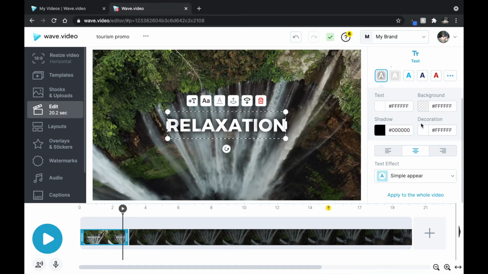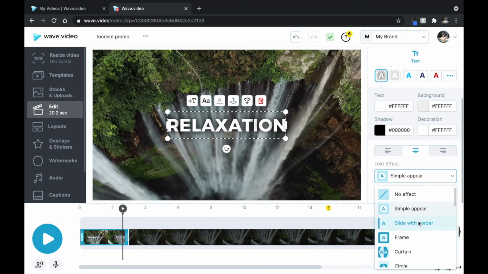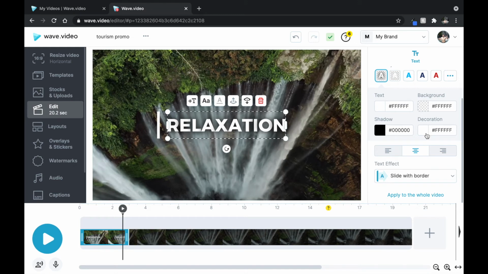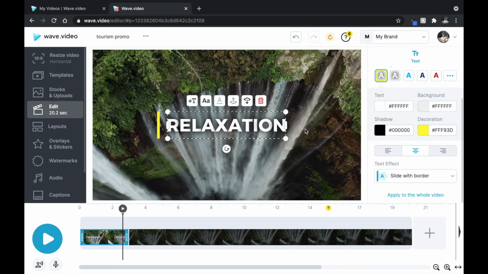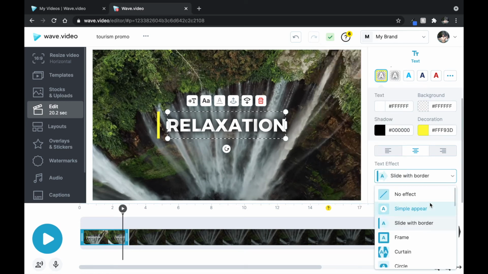Now, decoration, this will be for whatever text effect you put. Most of them will have a decoration. So I'll explain myself here. Slide with border. This little white stick up here, I don't know what to call it, it will be the decoration color. So right now it's at white. Let's just play with it and switch it to yellow. And there it is. So any decoration that your text effect might have will be the color you're picking here.